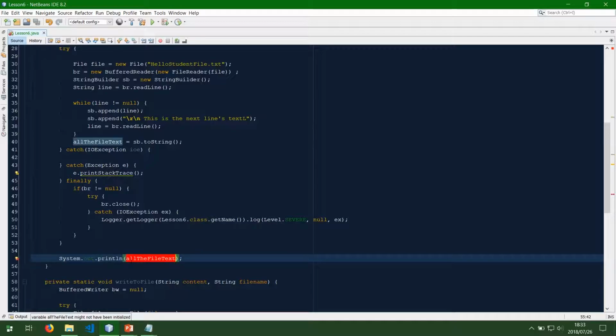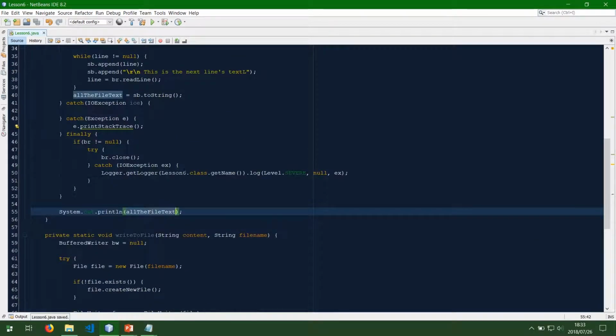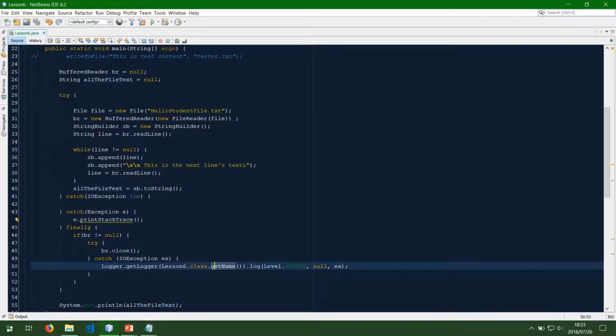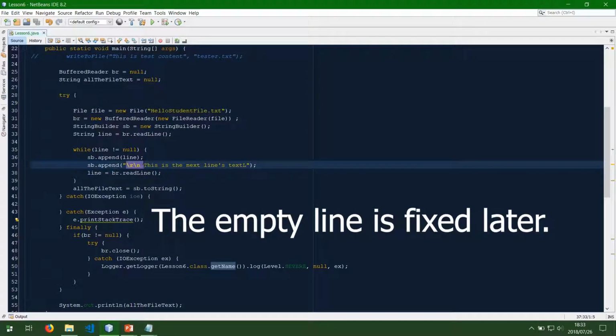And let's run that. The problem is that it might not have been initialized, so right up here has to just be equal to null. Hello students, this is the next line. It's text, how are you? And then we have this empty line, which is a little bit annoying, which is due to the fact that we're just permanently appending that right at the end before we even get to the next line. Of course, we can make that cleaner, but I don't really mind right now. Okay.